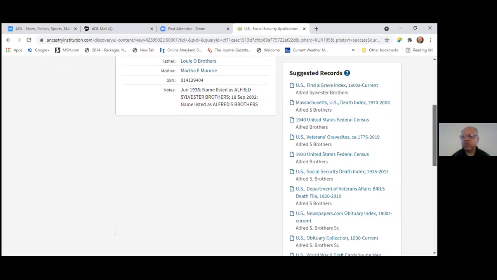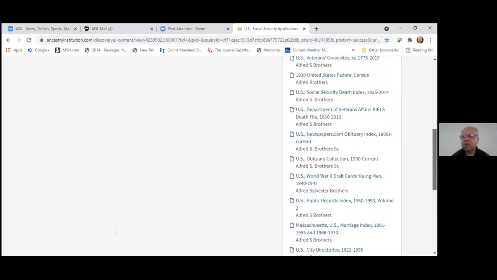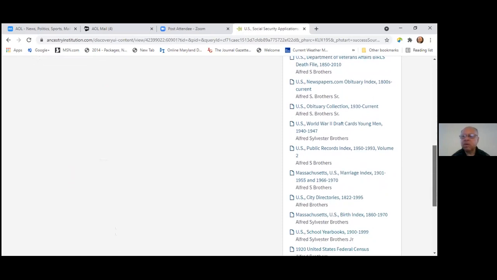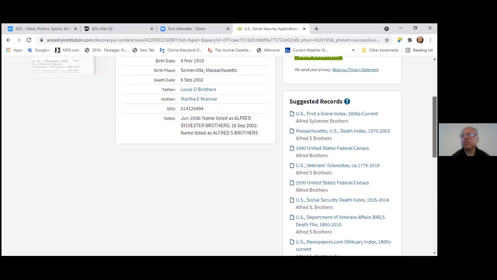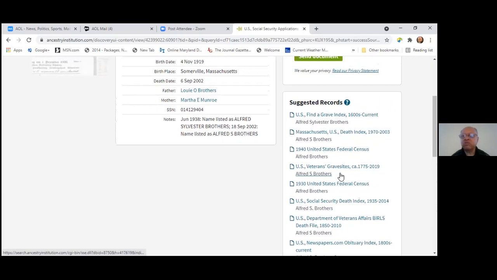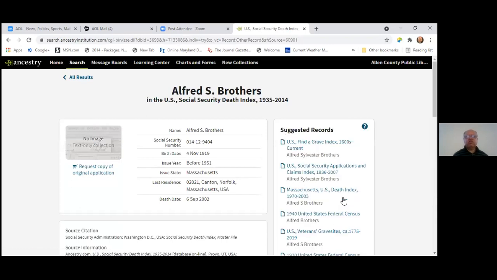Now let's go to the Social Security birth index, the Massachusetts one. Here's the Social Security Death Index. You can see the difference in the two in terms of what information is available. Again, it gives the Social Security number, birth date, the fact that the Social Security card was issued before 1951, where it was issued, his last residence, he was in a nursing home in Canton, Massachusetts, and his death date. So this is what is on the SSDI as compared to the claims.